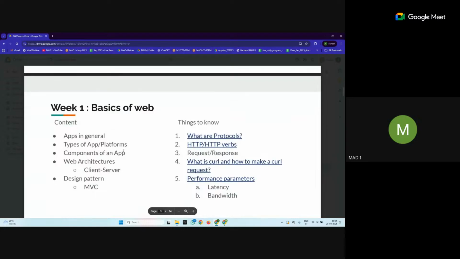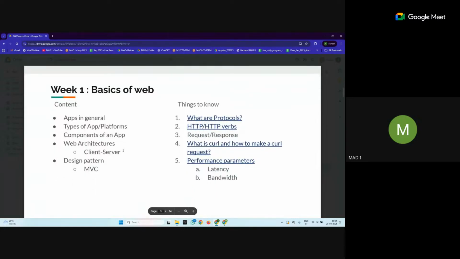The very first week is the basics of web. When you started off this course, you came across so many new terms for web development. Coming to what apps are in general: what is an application, what is the definition of an application, when do you call a particular thing an application, and when is it simply a website? Those things you saw.